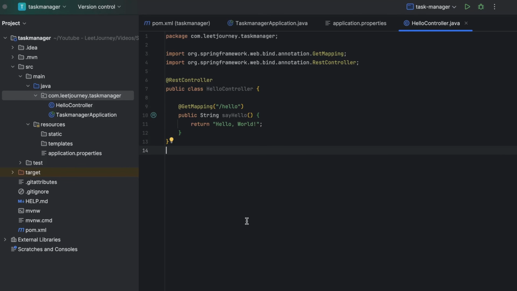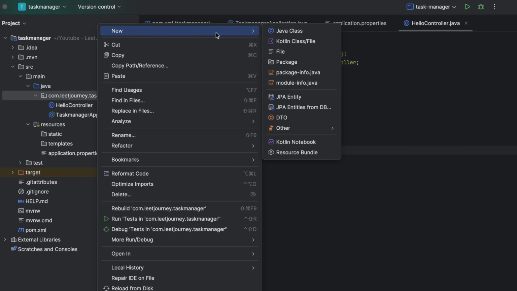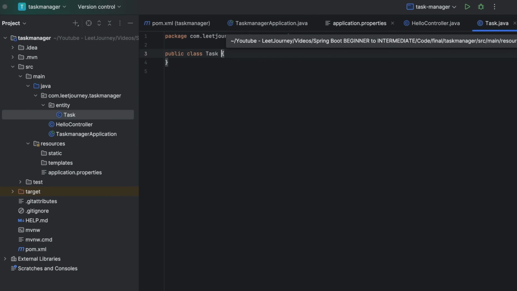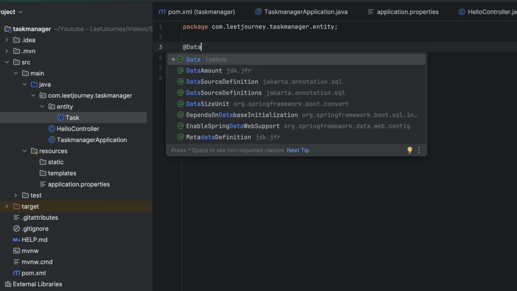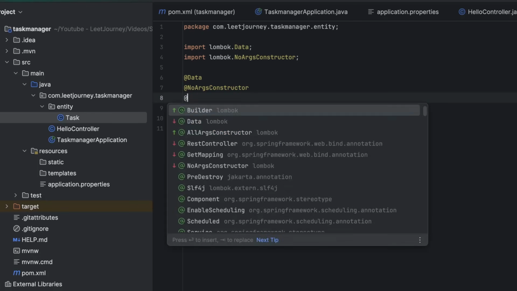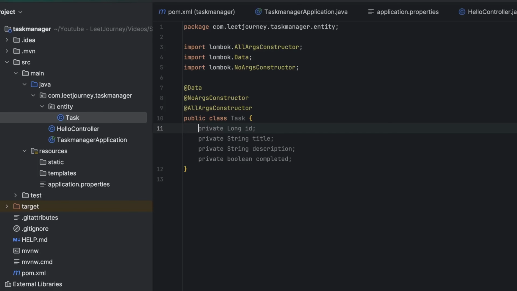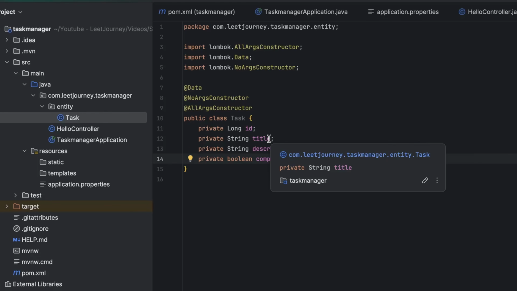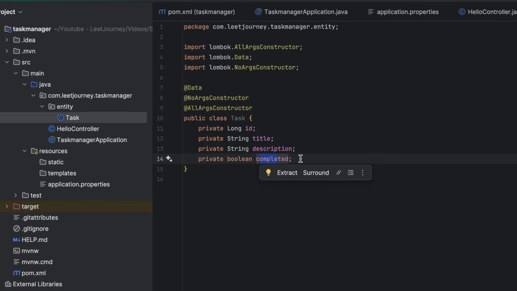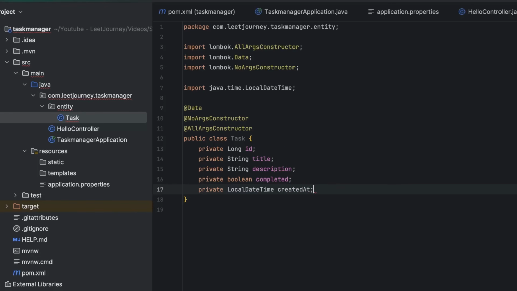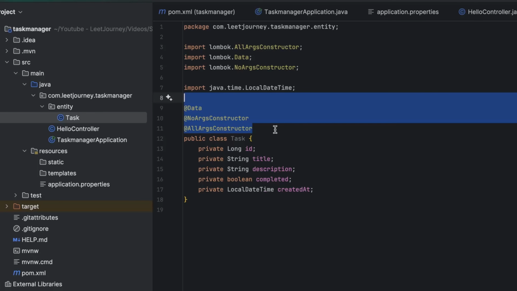Let's start by creating our task entity. This is going to represent a task in our system. So we want to create a new package called entity, and let's create a new class called Task. Let's add a bunch of annotations: Data, NoArgsConstructor, AllArgsConstructor. Let's add some class attributes. So we want an ID, a title, description, whether the task is completed or not, and also a LocalDateTime createdAt.